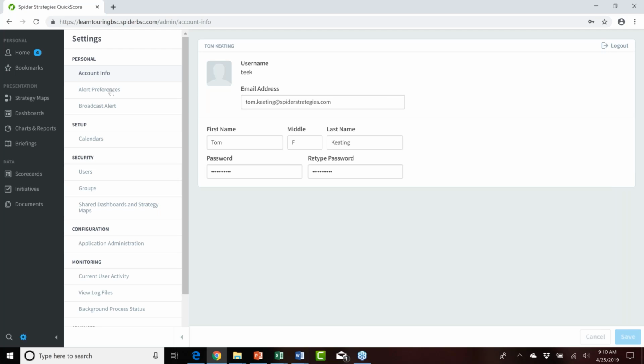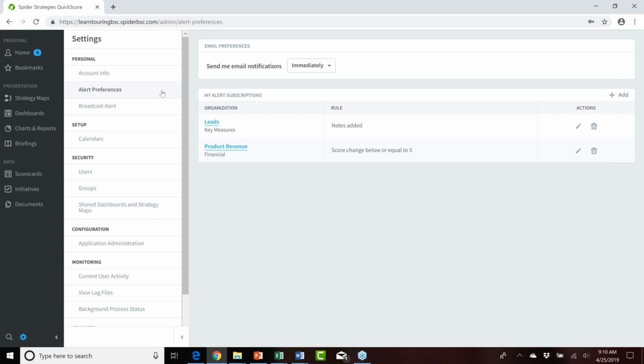Moving down the list, let's move into the Alert Preferences area. This opens the door to a really powerful capability within QuickScore, which is your ability as a personal user to subscribe and set up the alerts that you want to receive from the QuickScore system. And I'd like to just start at the top because there's a setting up here that's very important. It's called Email Preferences. And this is where you as a user get to define whether you want to receive emails tied to alerts that are going to be generated by the system.